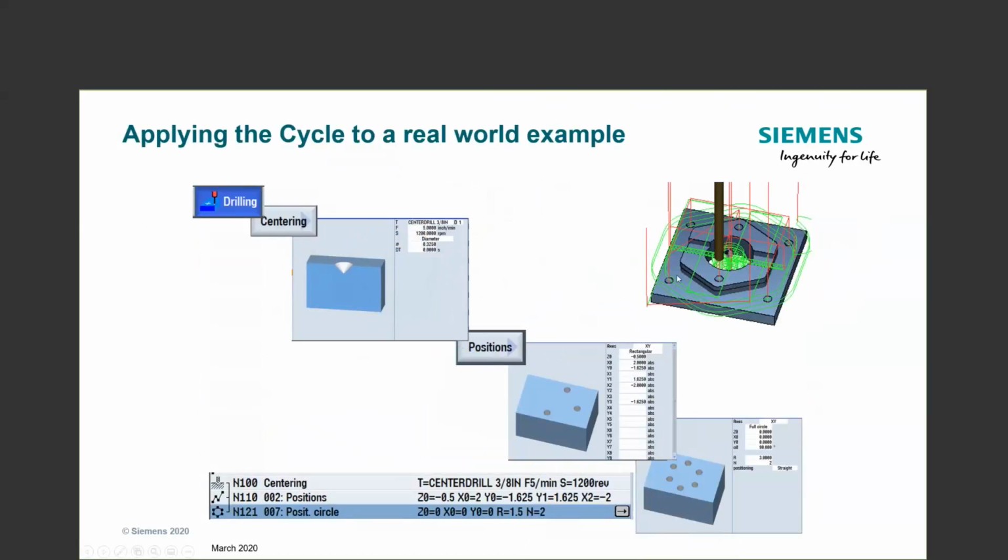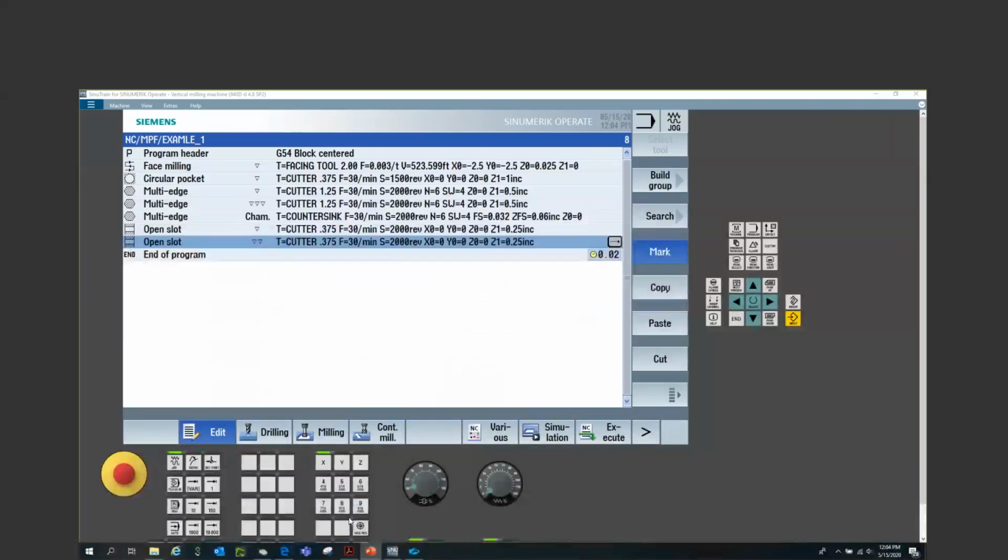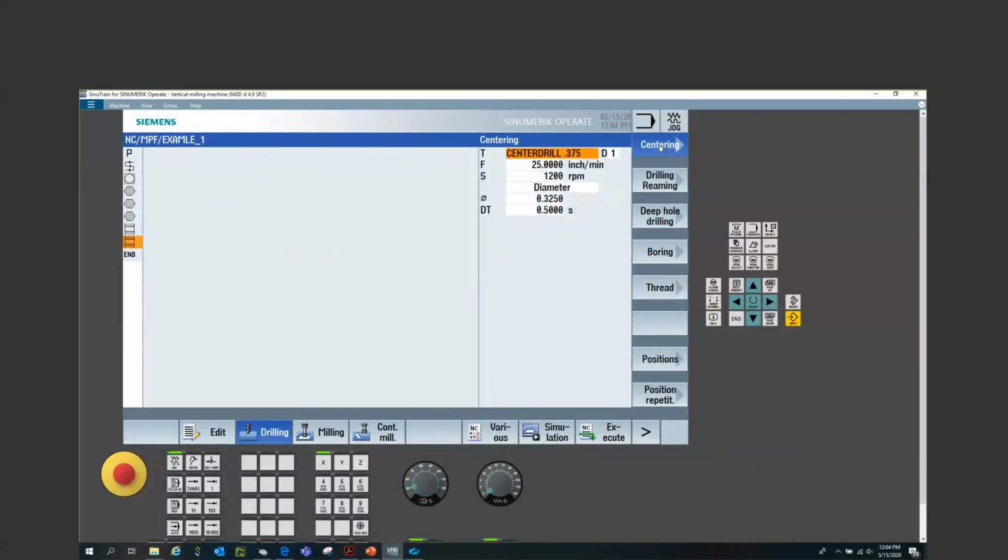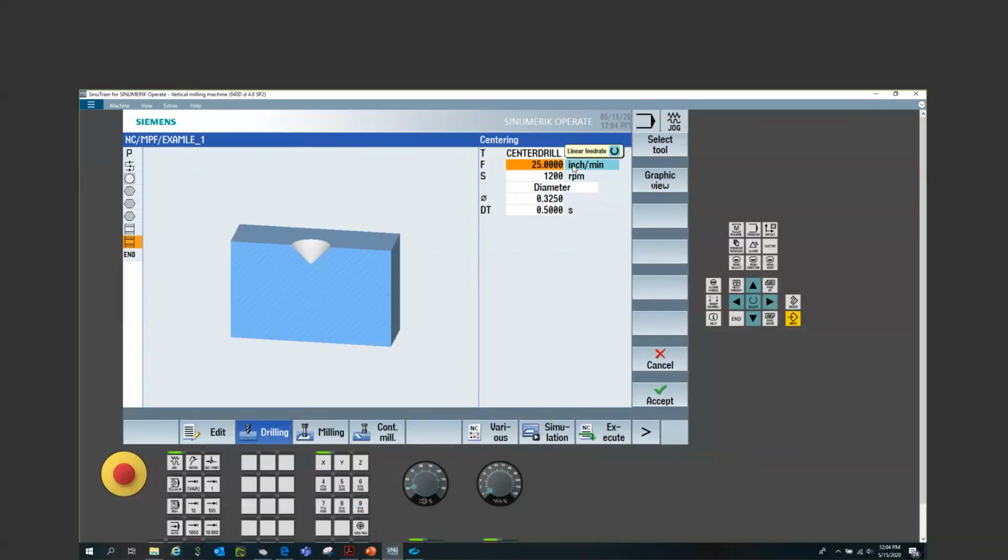And again, this is going to be on multiple planes now. So we're going to center drill all these holes on multiple planes. Transition back to Sinotrain, select drilling, centering. We have a predefined drill of a 3/8 center drill, 25 inches a minute.